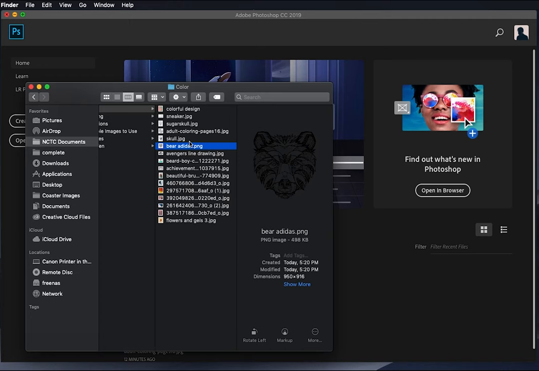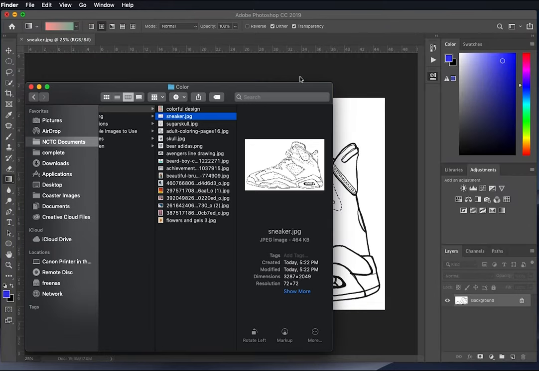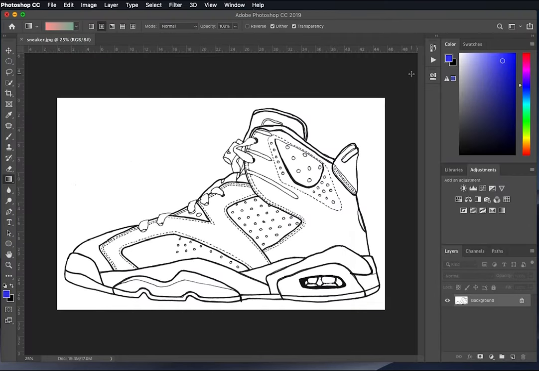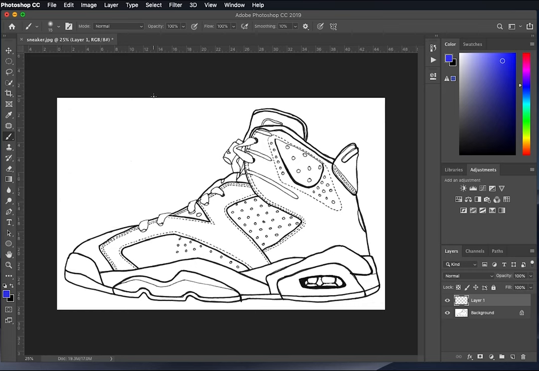Now, Adobe has a very cool thing that you can check out on how to do that, but let's play around with it in Photoshop a little bit. Here's a sneaker. And here's how you're going to do this. You're going to make a blank layer. You're going to go to your brush tool. You can also use the gradient tool. You can also use the paint bucket tool. Any of your coloring tools will help you to color in your design.